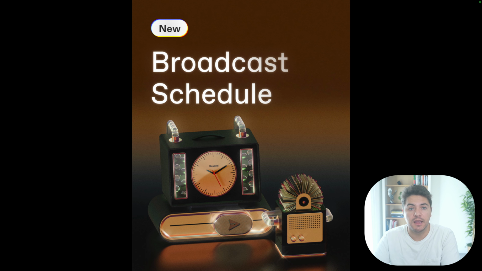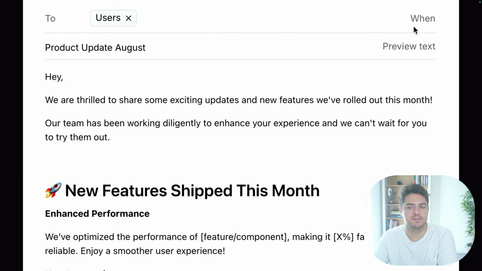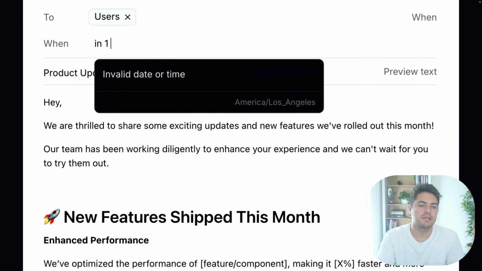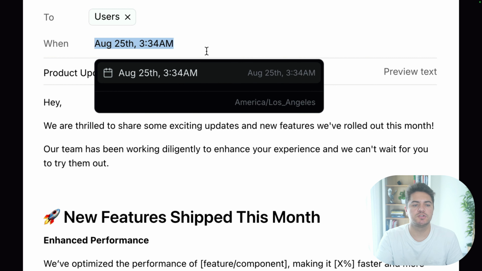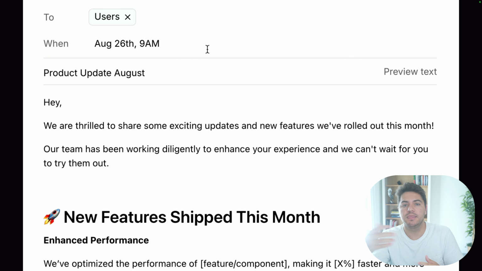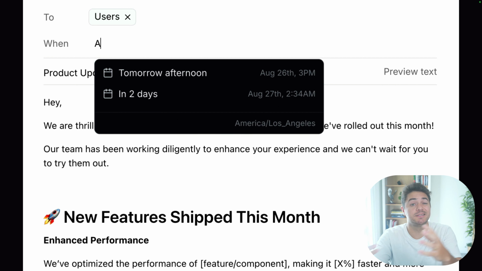And for the last day, we shipped broadcast schedule. So this ties back to the first thing we launched with the schedule email API, but this is on the UI and specific to broadcasts. So now when you're writing a broadcast to many users, you can click When, and you can use this natural language input to specify if you want the email to be sent in an hour, or tomorrow at a specific time, or Monday at a specific time, or even a specific date at a different time zone.